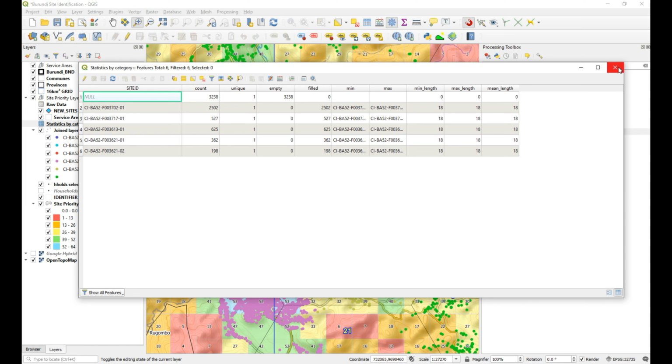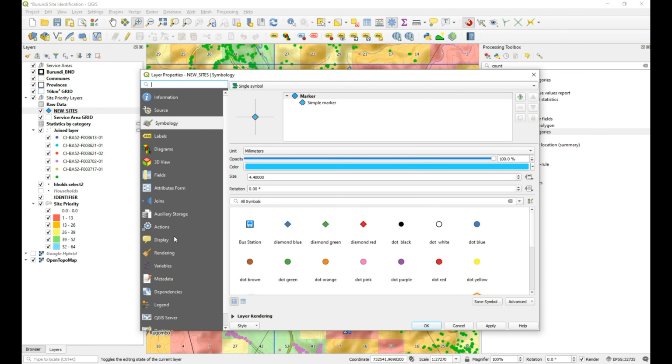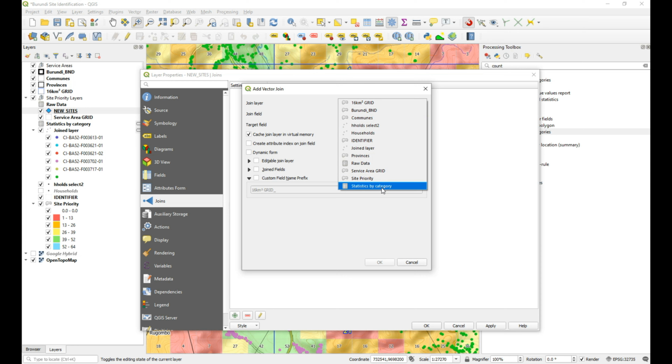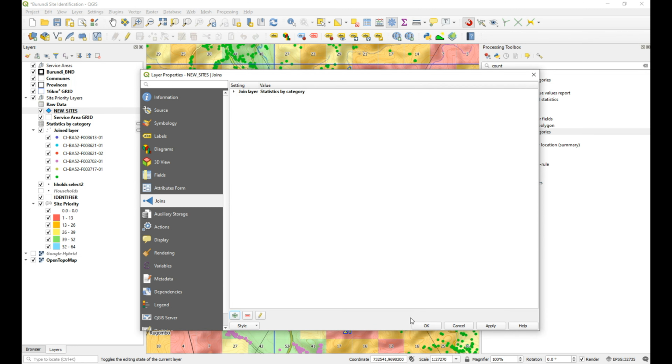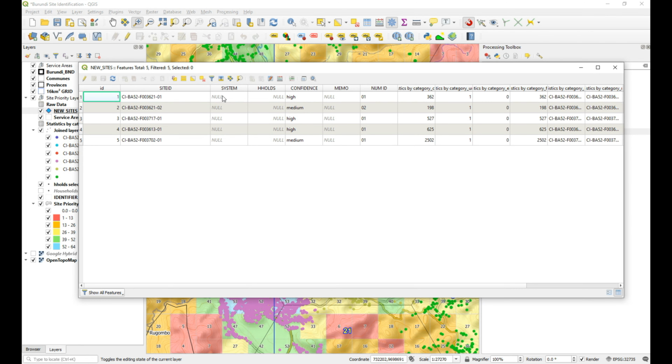So what you could then do is join this back to this. We may need to remove the original join. Oh, it's gone already. So it's a new join, from the statistics by category, by site ID to site ID. Okay, open up this layer, open up the attribute table, and then you'll see that there's a count, statistics by count. So that's the number of households. So we can populate that.